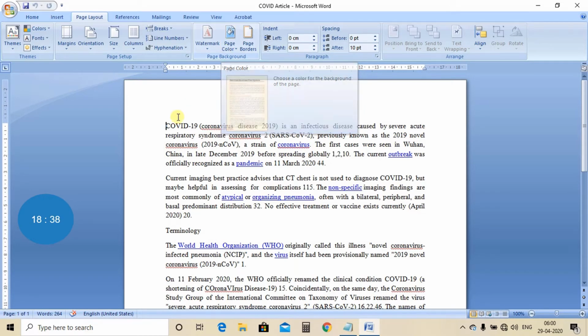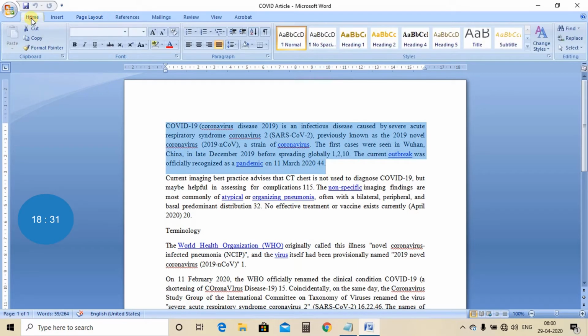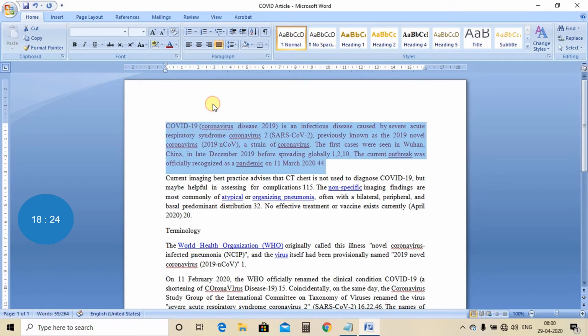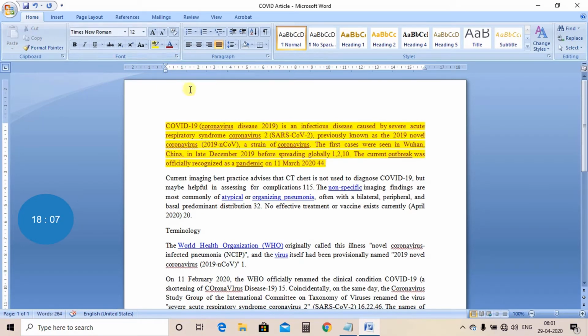Like you change the text color. Suppose I want to change this particular text color. So I have selected it. I am going to the home tab and choosing a particular text color. So you can say that I can change the text color or the highlight color. From the home tab I can change the text color or the highlight color, but I cannot change the color of the page.